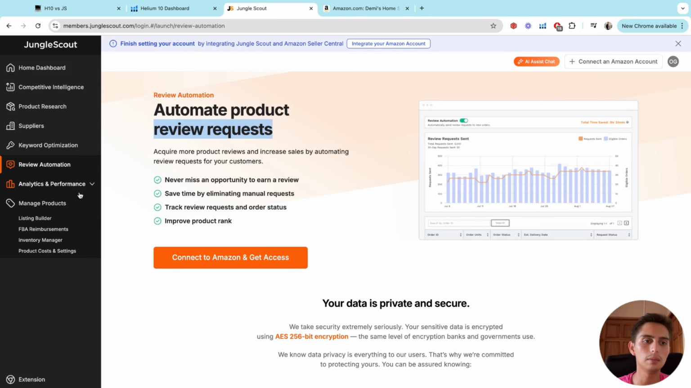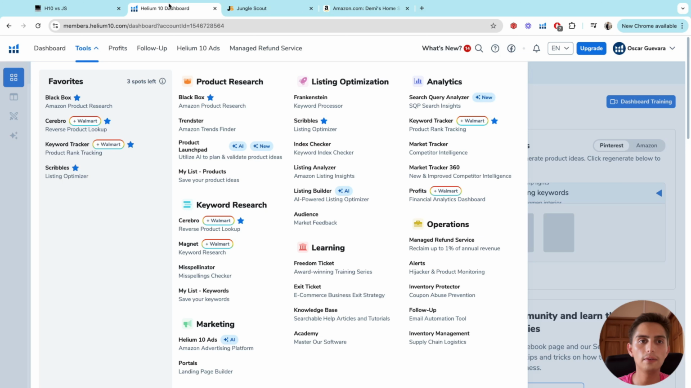Jungle Scout is great, but in my experience, I've found that Helium 10 is just better overall in the long run because there's a lot of content, there's a lot of videos out there, and most of them use Helium 10. So you're probably gonna learn more with Helium 10 out there in courses and YouTube videos than on Jungle Scout. Okay, that's what I'm saying.